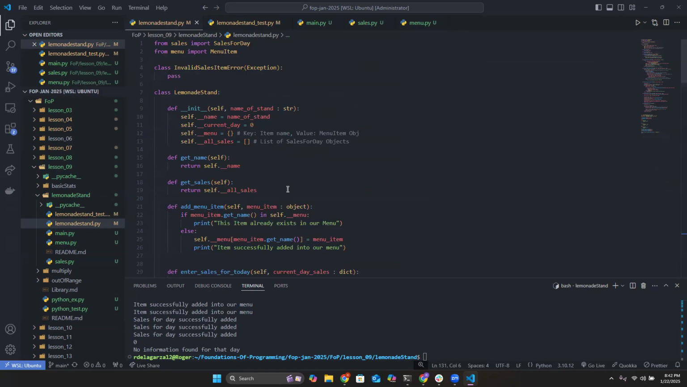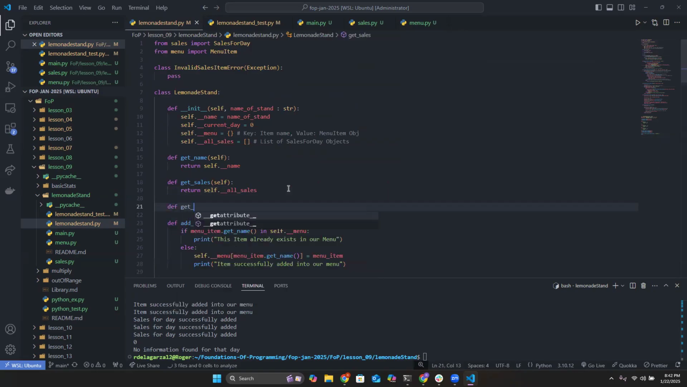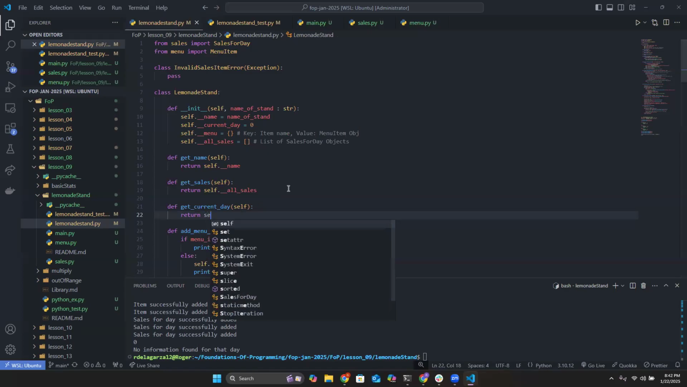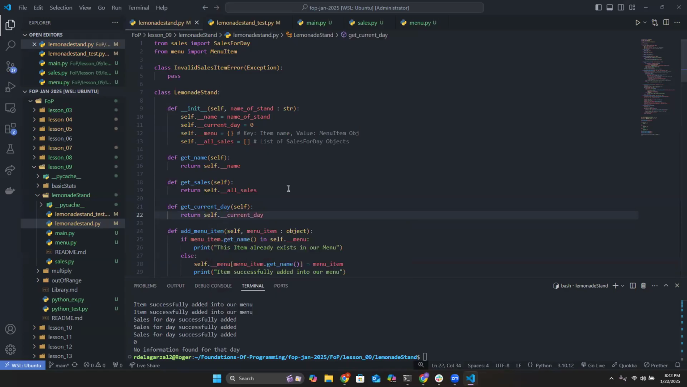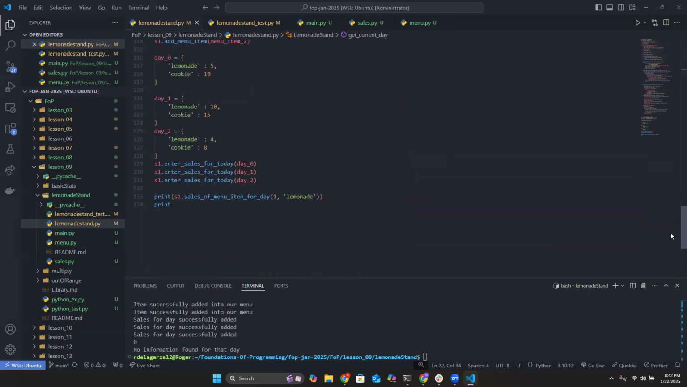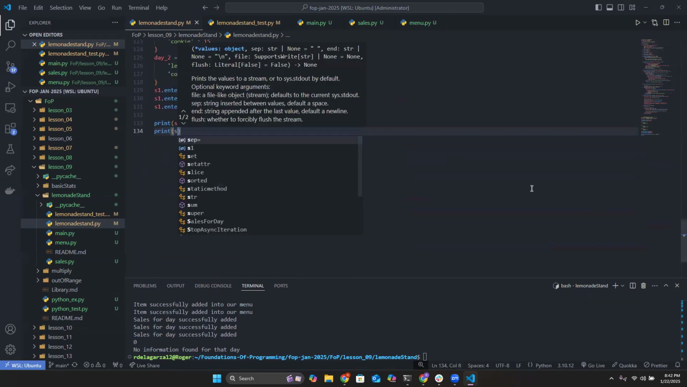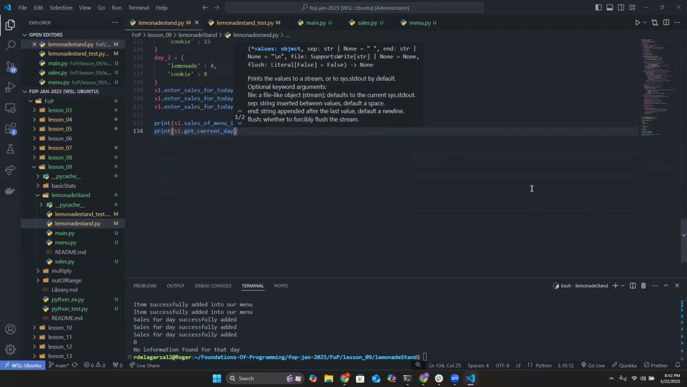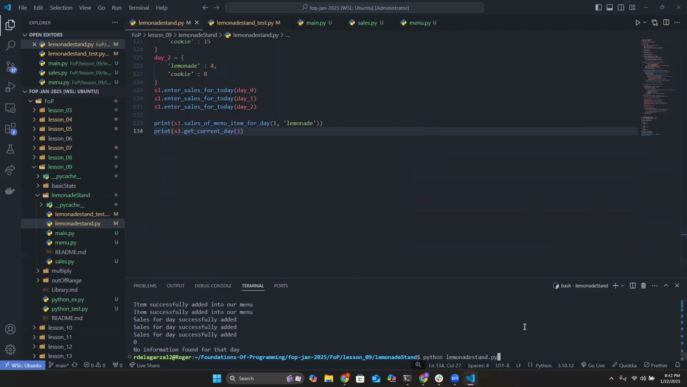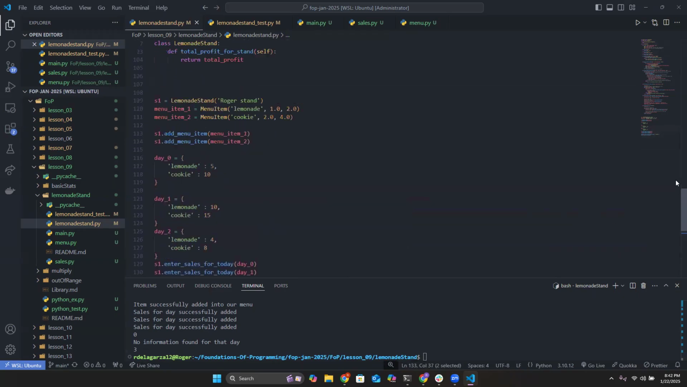Get sales, get date. Let me go with define get current day. So return self dot current date. There's an issue here right now, and I'm trying to figure it out. Print S1 dot get current day. Let's see what day it's supposed to be. Yeah, we're on day 3, so that's correct. We added 3 different ones. It should be on day 3. I'm checking sales of menu item for day. I'm passing in day 1, which is an integer, and the string of lemonade.